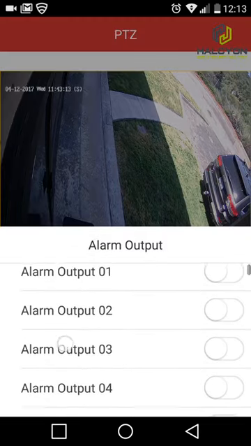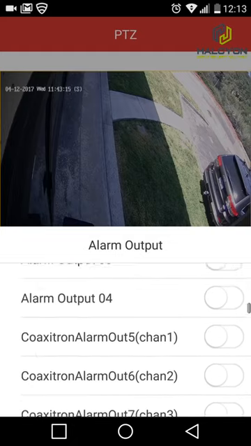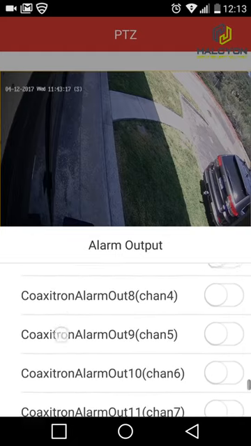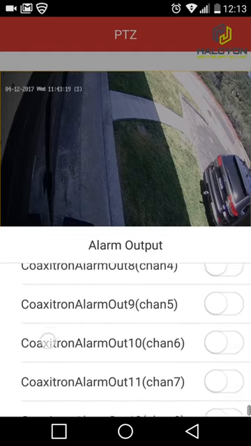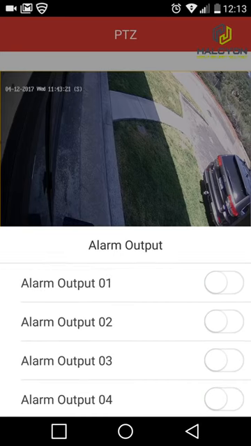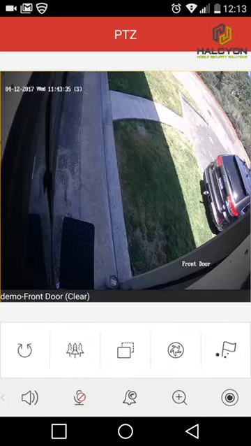is relay control. So the DVR in this case has 12 relays, and we can control them. We can turn them on and off, and we can connect to those relays anything such as a light, open or close a gate, other electrical devices. We can control them from the same app, and we can actually see what happened while we're doing so. So this is about the live view.